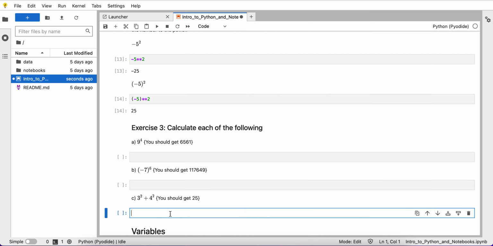And then part C, a little combination of exponents and addition here, 3 squared plus 4 squared, and it should result in 25. So see what you have to type into here, run it, and it should give you 25. If it did, you got it correct, and I hope that you did.